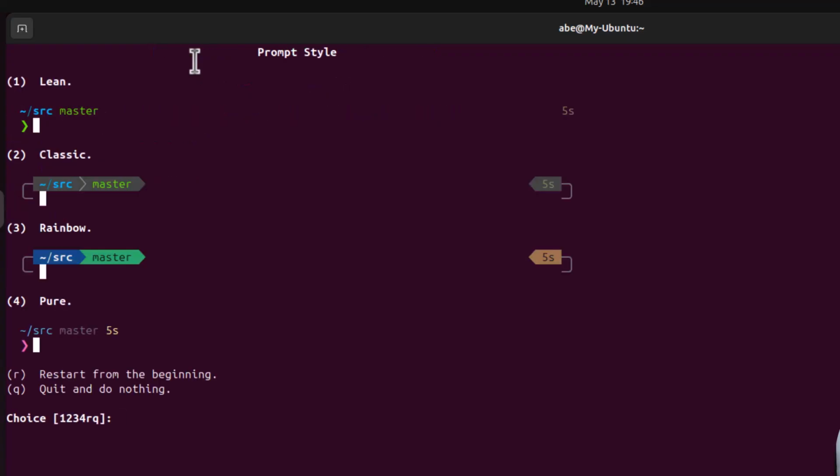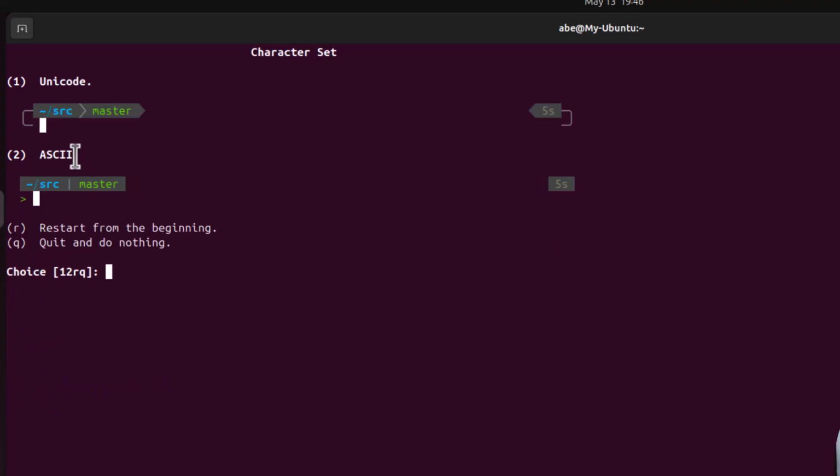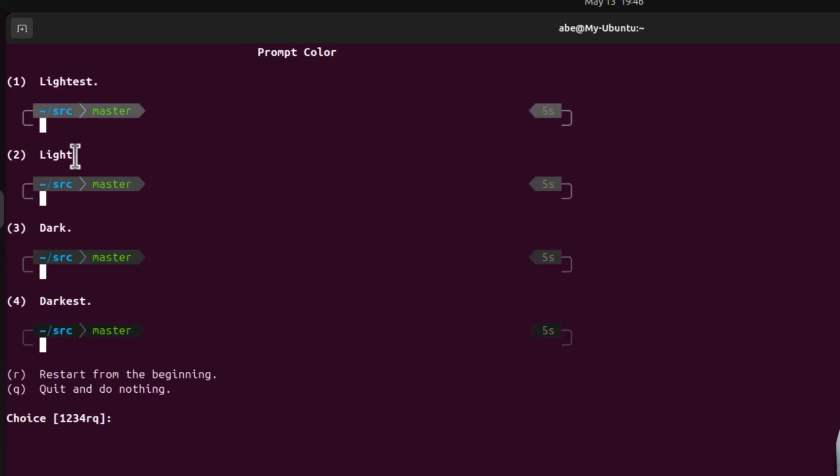All right, so here we are going to choose between lean or classic, rainbow or pure. I prefer classic. For the next one, character set, I'm going to use Unicode. There's Unicode and ASCII, and I'm more comfortable with Unicode. It's up to you, so your preferences. This is my preference, so you don't have to just copy that. Whatever works for you.